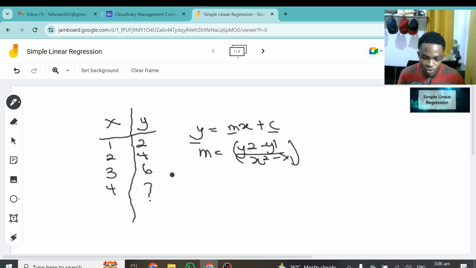So let's say for y2 we'll be taking 4, for y1 we'll be using 2, then for x2 we'll be using 2, and for x1 we'll be using 1. So if we put that into the equation, we'll get m to be something like 4 minus 2 divided by 2 minus 1, and this will be equal to 2. So from this equation we can find our gradient, which is this m here, to be 2. Okay, so the value for this gradient is 2.